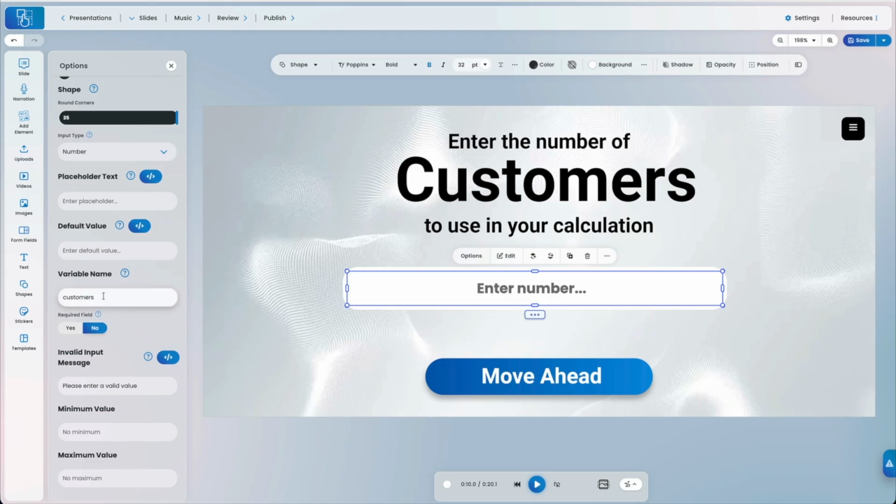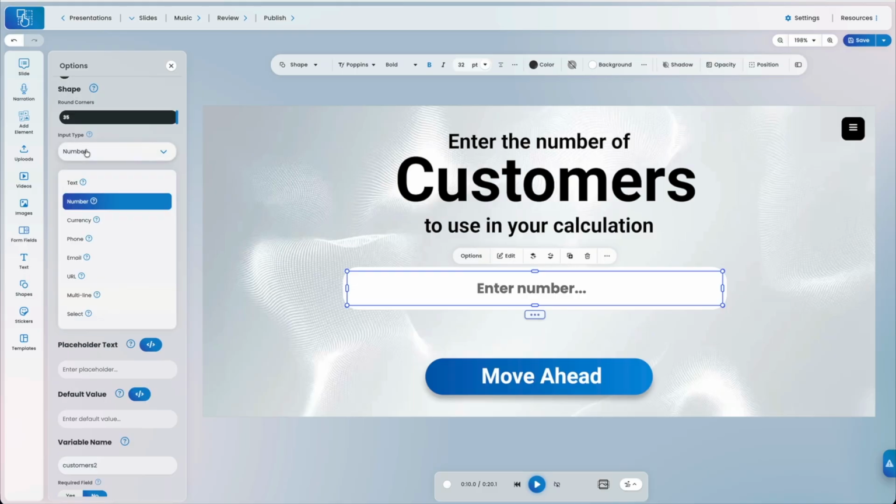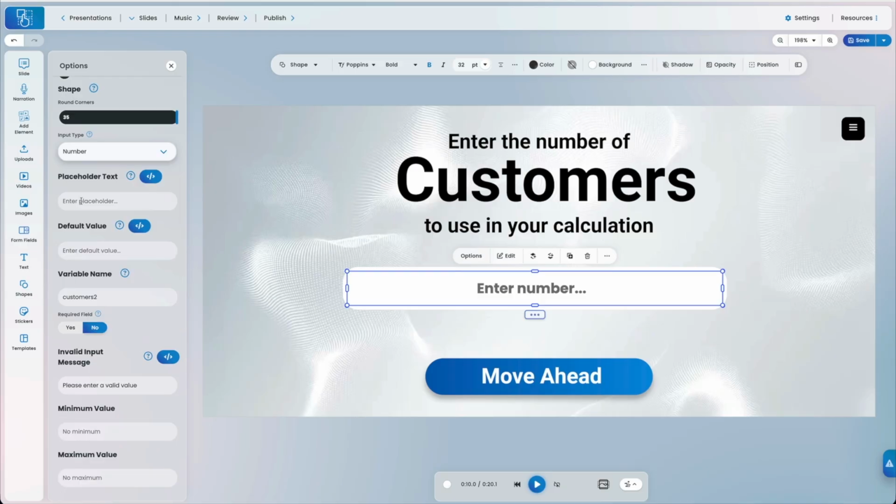For the variable name, we'll use Customers2 to create a second variable that isn't connected to the one we set up earlier with our buttons, and will appear as a second option in the shortcodes list for use in a new calculation. If you want to change the input field type, use the Input Type dropdown. But remember, only properly formatted options like currency or number will work correctly in your calculations.